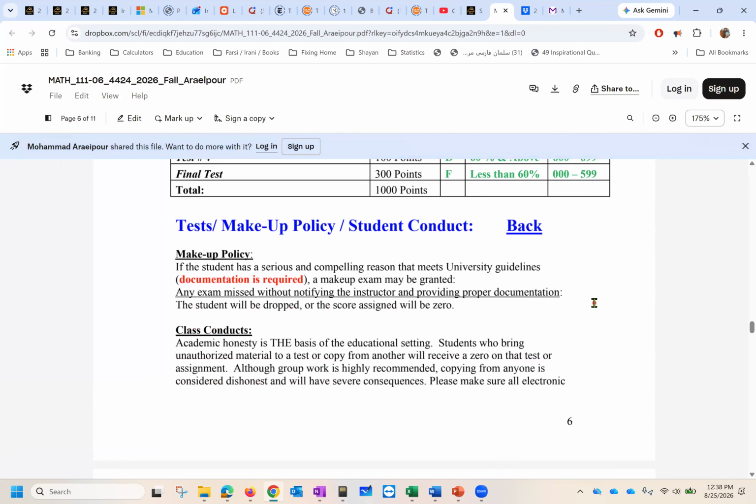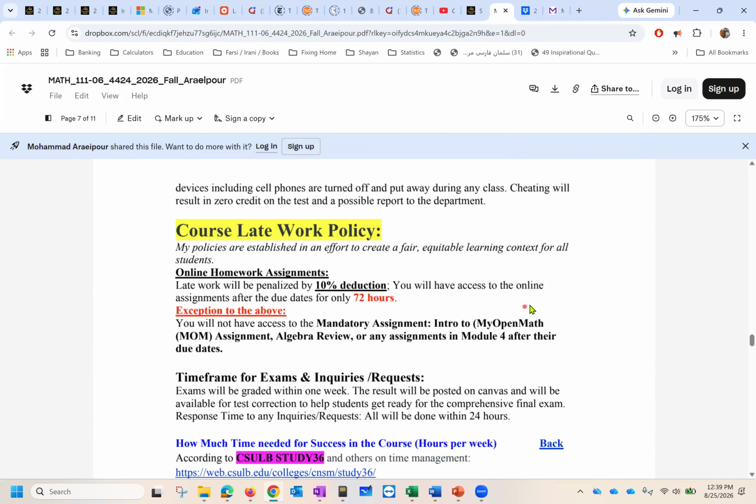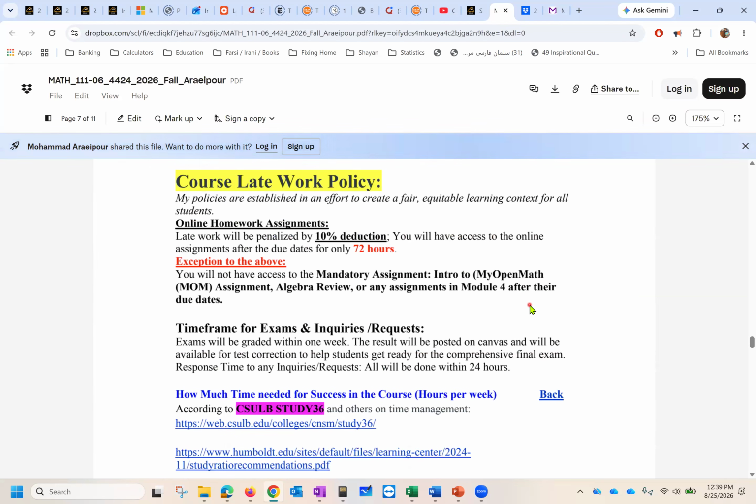There's no makeup. Remember, the exam takes place on Saturdays. In the beginning of the week, you receive the information, including the password. And if you miss that, you can find it under the announcements. So you have the entire week. You can take it anytime you want, as long as it's before the expiration time. But if something comes up and you have proper documentation acceptable by campus, then I can give you a makeup exam.